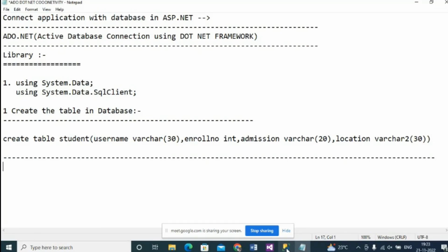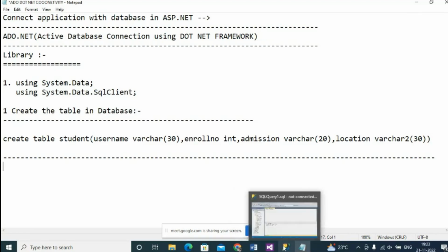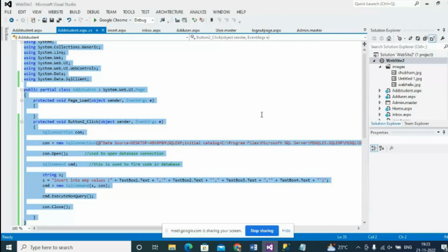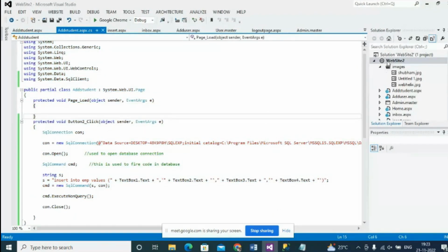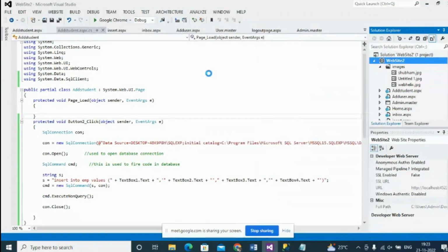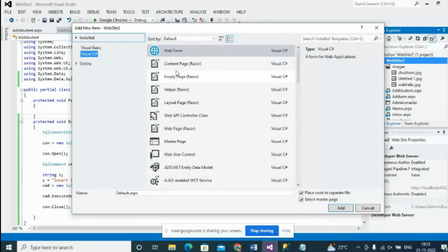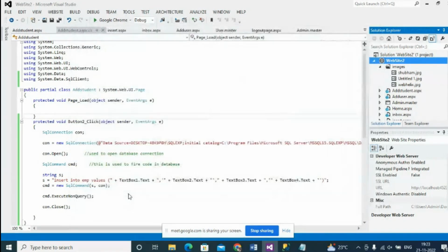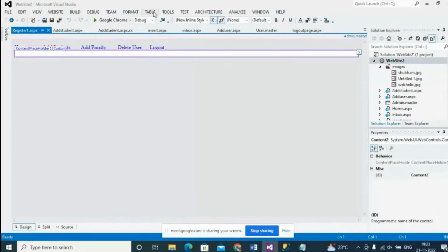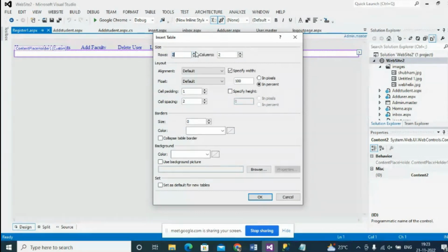So after creating this, then we will move to the SQL portion of this, meaning how to do this. So we need to go to the application portion first. We need to create one page here first, from where we are going to connect to this. I will go to add web form, and then I will write here register one. Okay, so I'm just creating this page here.